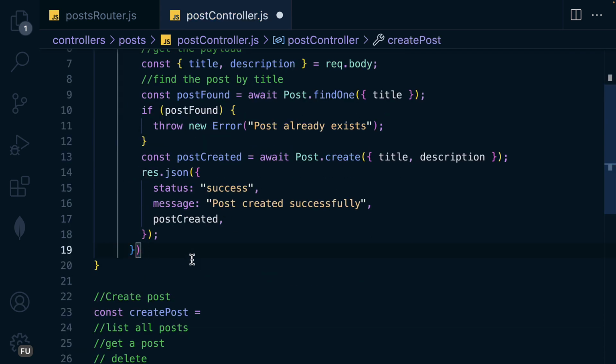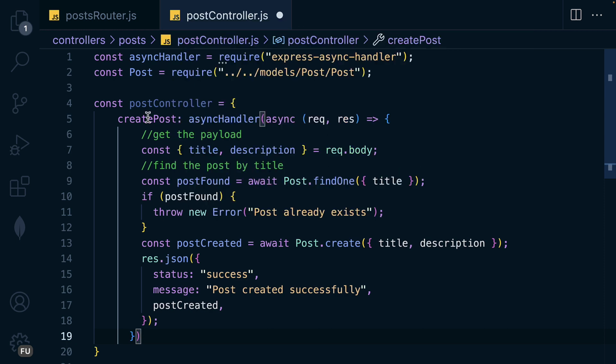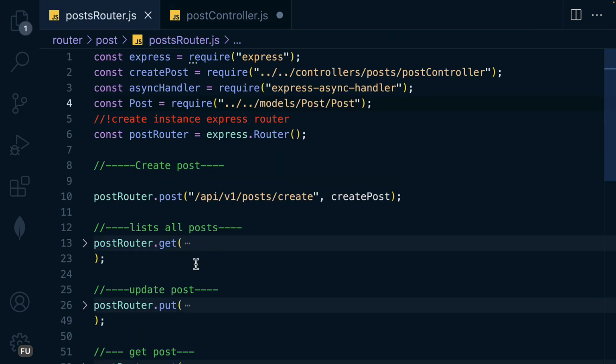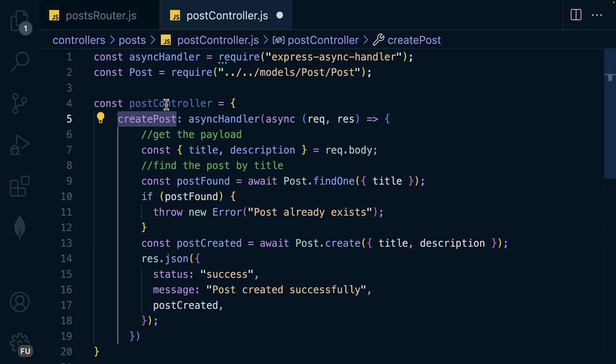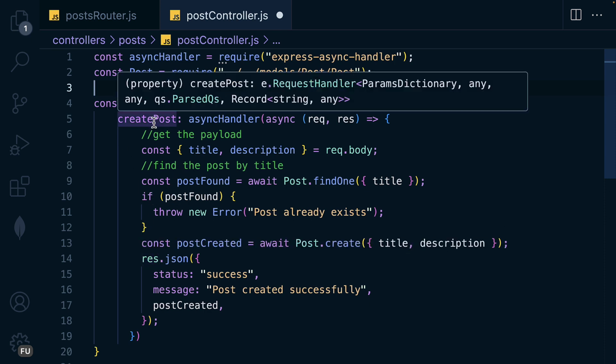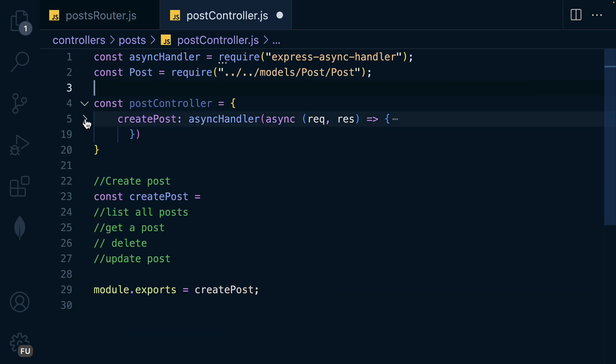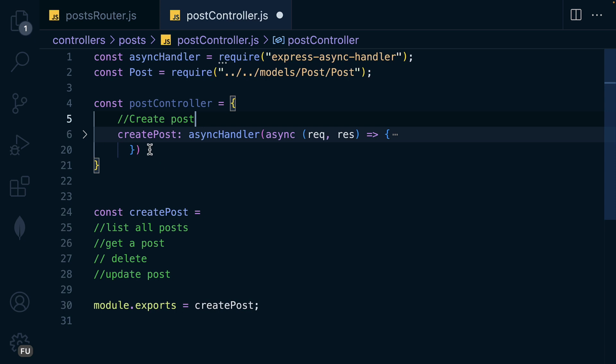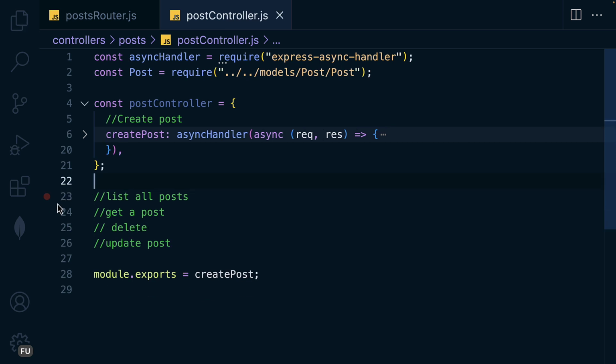And that is it. So here we are going to have all the controllers, for example, fetching of all posts inside this object here, so that we can export the multiple controllers pretty easily. So now we have the create post. Let me collapse it and let me bring the comment here for the create post. And the next one is going to be the fetching. For the meantime, let's move step by step.